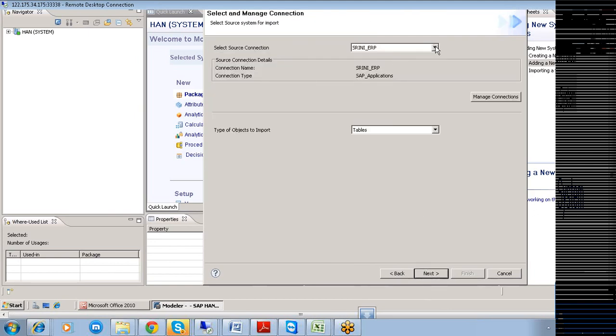You are seeing here, right? This is your source connection. What is this source connection here? The connection type is SAP applications and the connection name is sitting_ERP, right? So this is what we created in the data services. When you click on this next button, see here what happens.